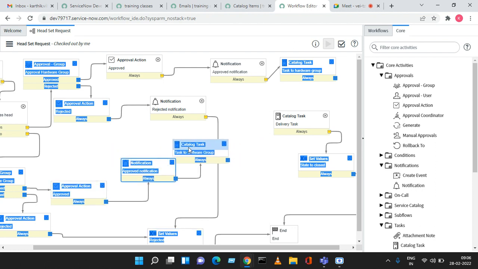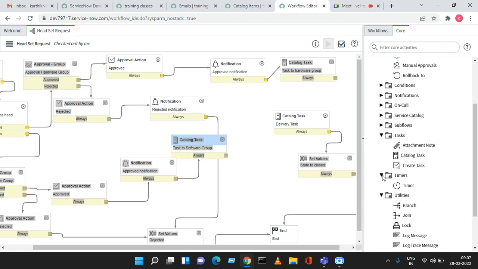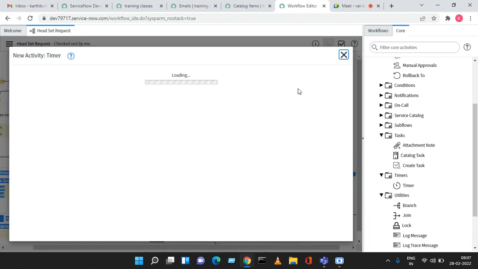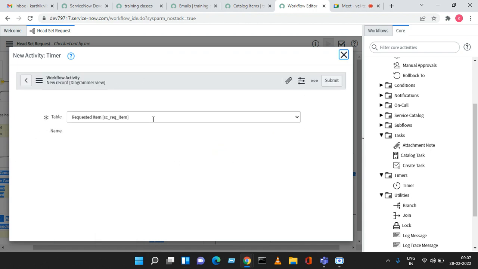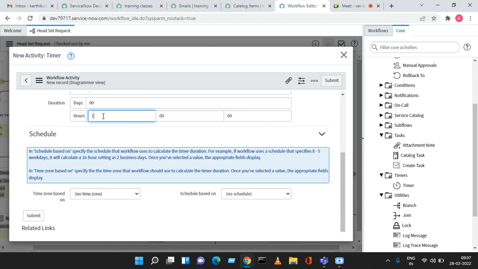Now you understood the requirement, right? If the catalog task is assigned to software, we have to wait for 24 hours. Okay. If the task is assigned to the hardware team, we have to wait for 12 hours for the next thing. So at that time, what we have to do is call it a timer. We can use the timer activity.